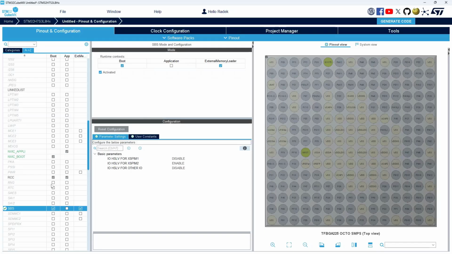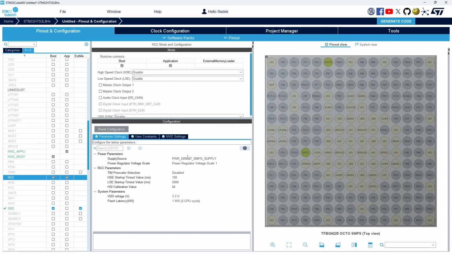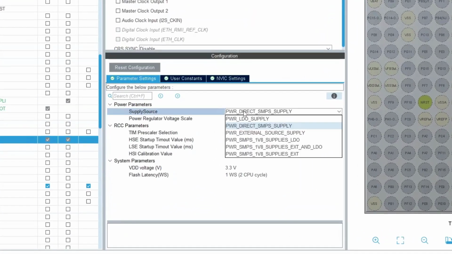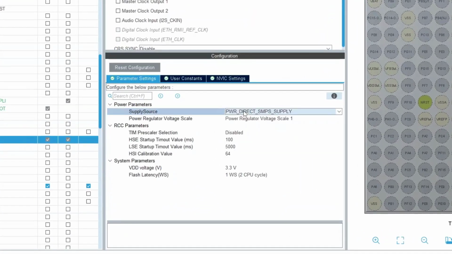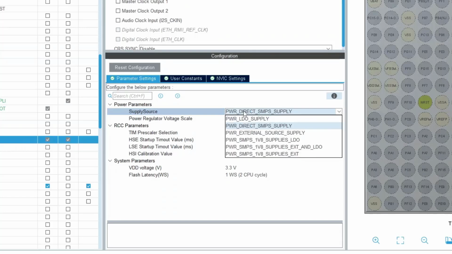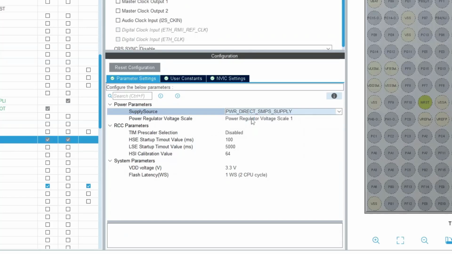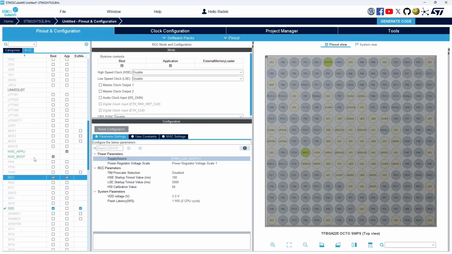So this was the SBS. The last general thing which I wanted to configure is here inside the RCC. And we want to change the power supply, because on the Nucleo board we're not using the SMPS, but we're using the LDO power supply. So switch the SMPS to the LDO here. And this is the basic general configuration for the board.